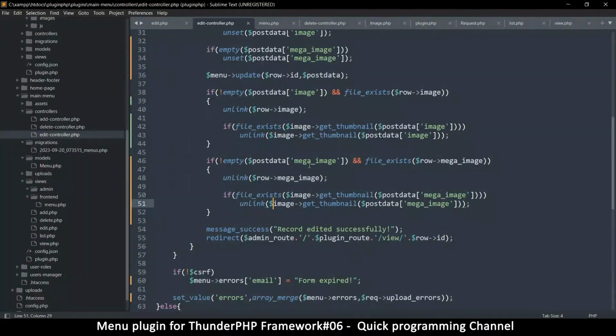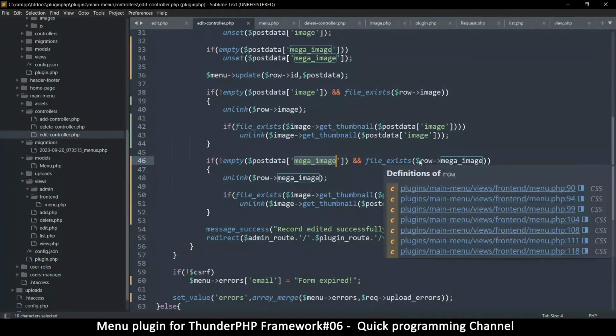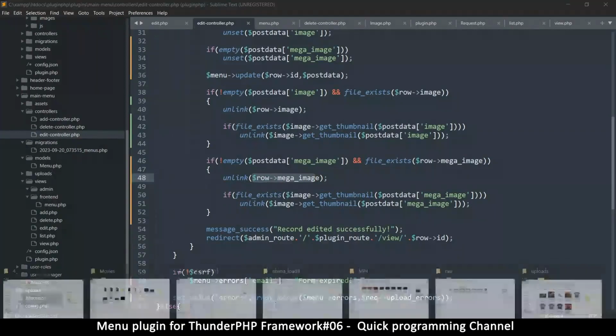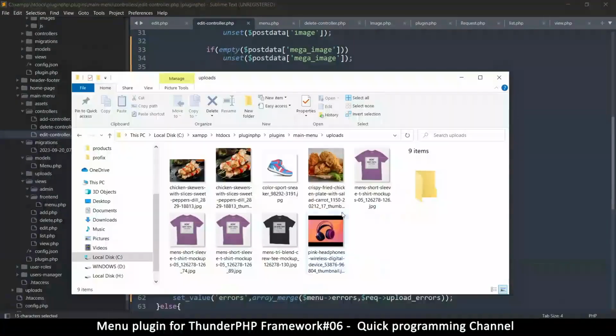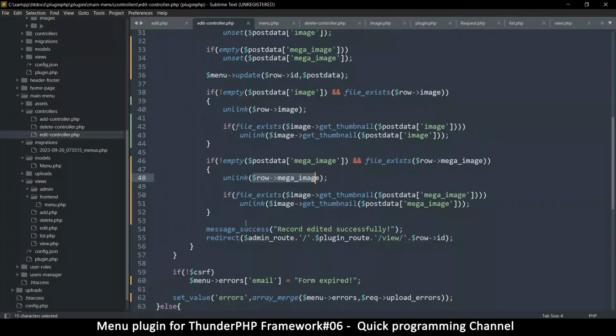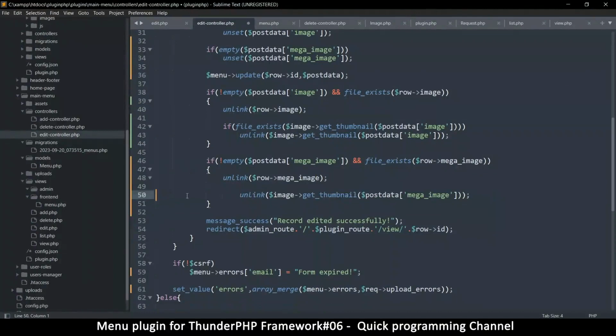That's not good. So if not empty, post data, and file exists, mega image. So this part works just fine, because if I go to the folder, I don't find the original. I do find the thumbnail though. This is the thumbnail because it has thumbnail at the end. So what should I have done? You know, I don't even need to check if the file exists. All I need to do is unlink this one like so.